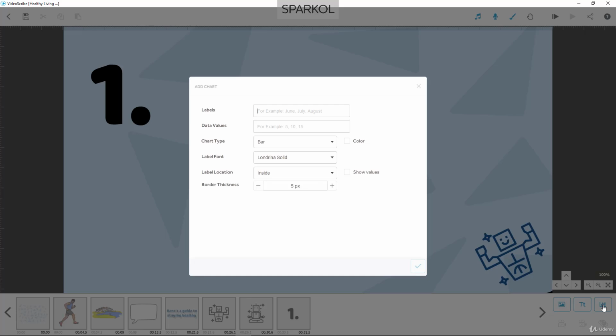So this section of the scribe is going to be talking about a healthy diet. So I'm going to add a pie chart to show the proportions of the different food groups we need. So we can add the labels in here, separated by commas. Remember not to add spaces after the commas here. Next we can add the data values for each of these. And again no spaces.